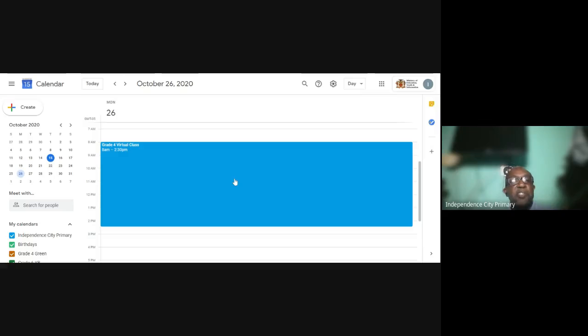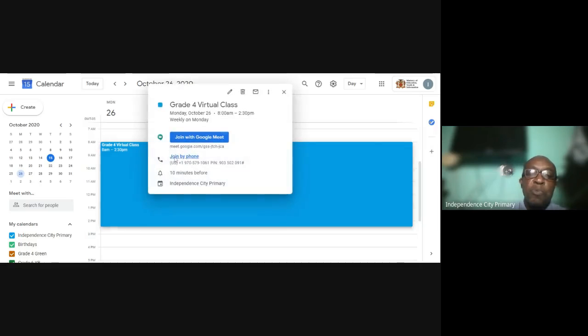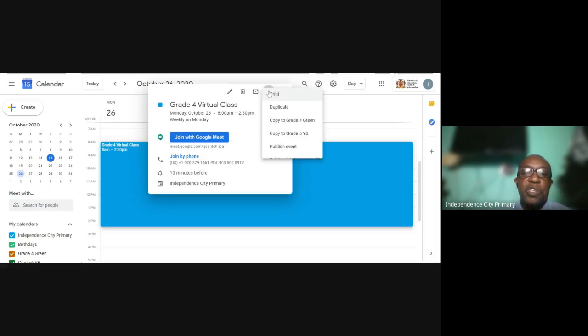So this information is now saved in our Google Calendar, but we want to share this information with our students. So to share the information with our students, we click back. Now that you have your Google Meet set up and it runs from Monday to Friday every week, we click back on the blue bar and we want to share this information now with our students. So there are two ways to do this. You can send it by email, but my recommendation is to use the option.